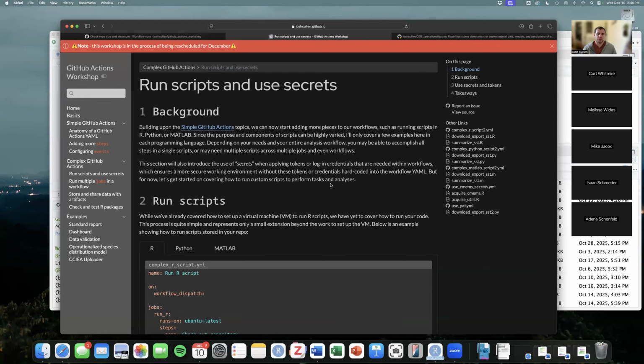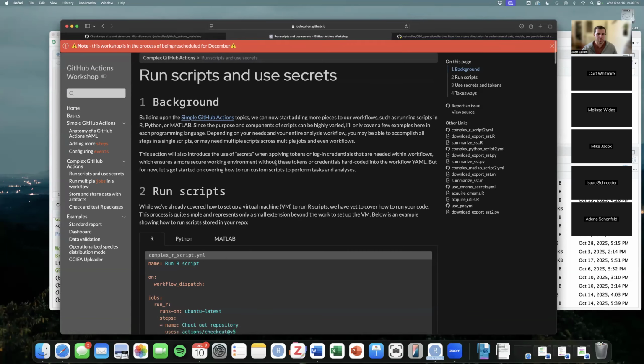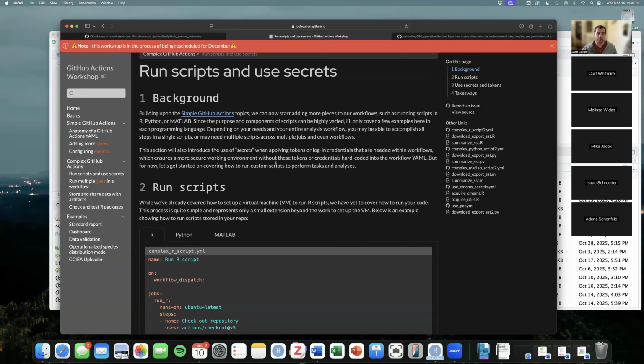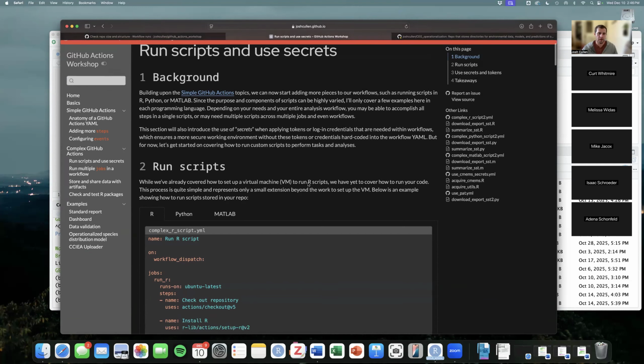Okay. So now moving on to running your actual scripts and using secrets, so using credentials and tokens and things like that. We've covered all the basics of just setting up a workflow action file. But now we might want to run our actual code, which is a simple extension, or we want to provide credentials that allow us to push to the repo, to use an API, to access a database or other things.